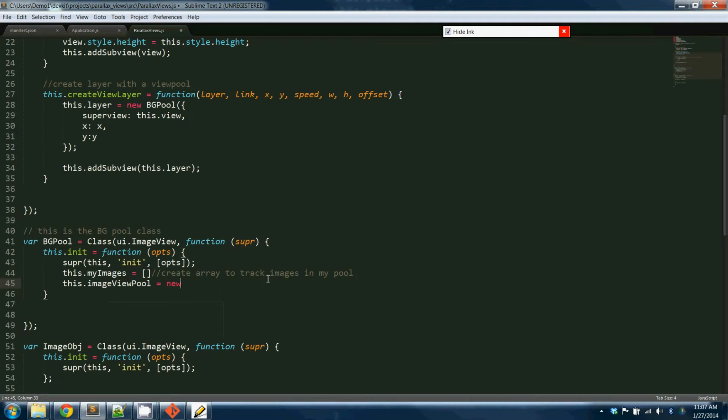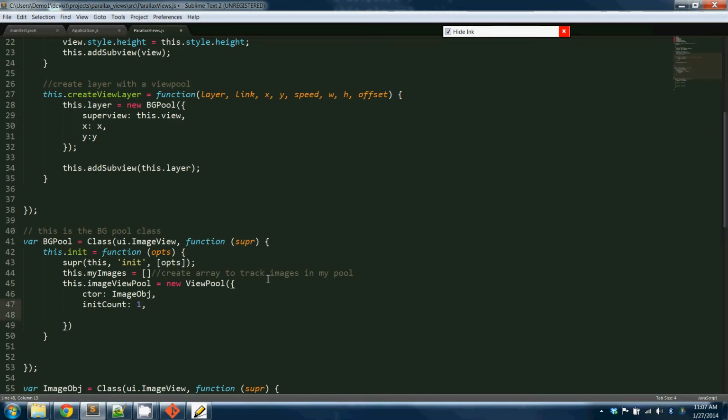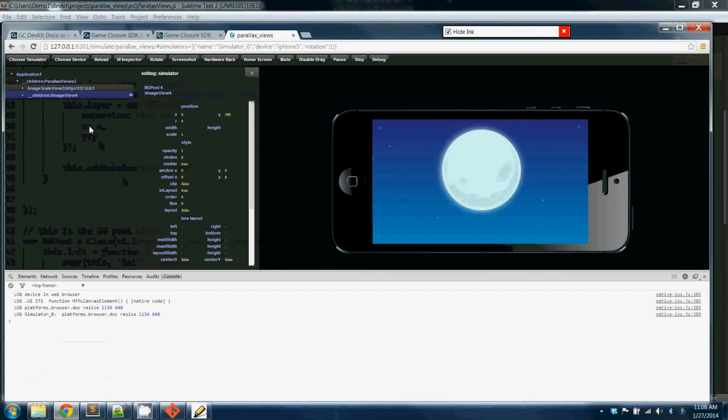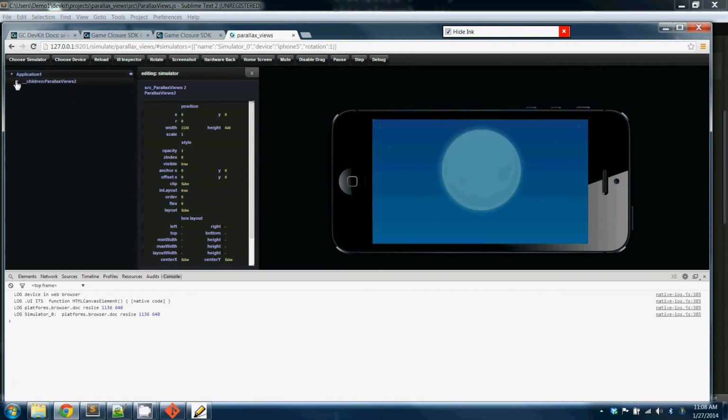And now what we're going to do is go ahead and create the new view pool object, so that we have that. These have something called a CTOR, which just means constructor. So it's going to construct from the image object class that I already defined earlier. And then there's a few more options here. For these init options, I only care about having it parent to this object. So that should be good. So let's go ahead and test it. Okay, so it looks good.